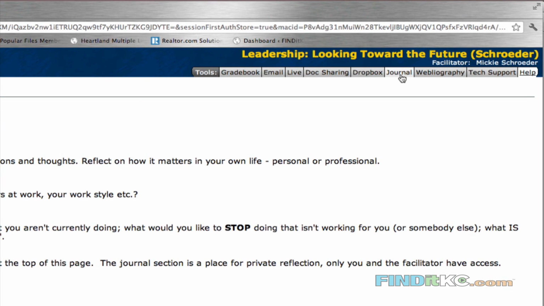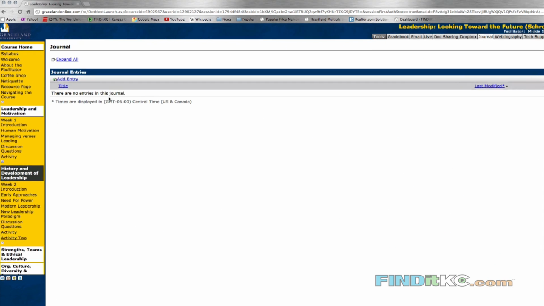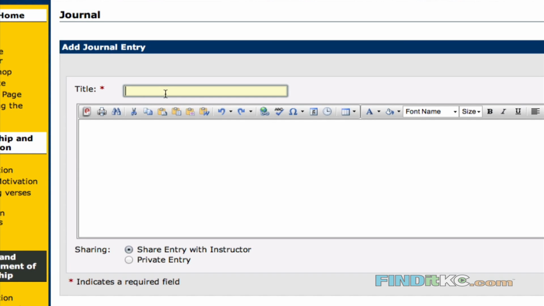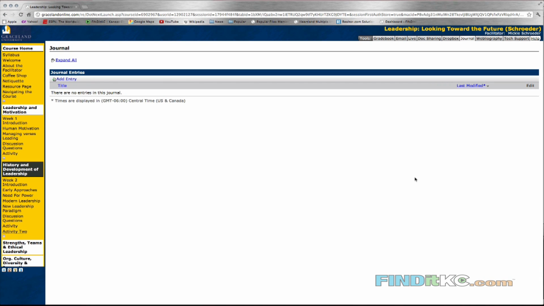To get to the journal, you go from the gray bar up here. And again, just like the others, you add an entry. Something like an email pops up. You can title it, you can type your content in here, and you can copy and paste. You can also put private entries, things that are just for you. If you select private, no one can see it except for yourself whenever you're logged in. The most common one that you're going to use is share with the instructor.